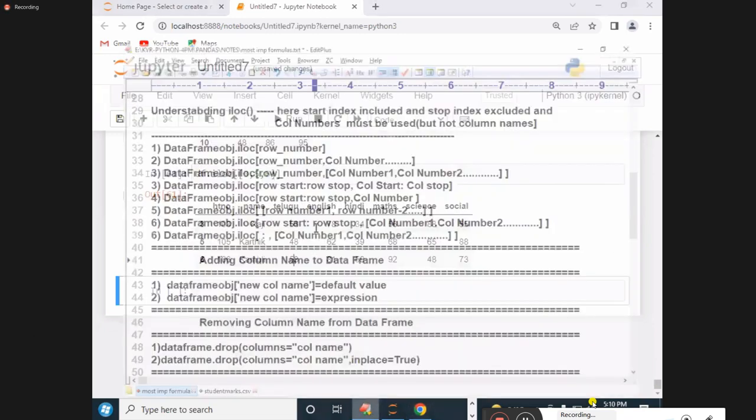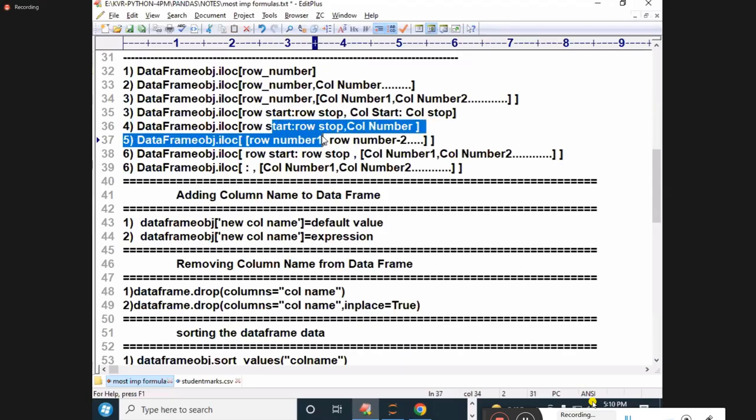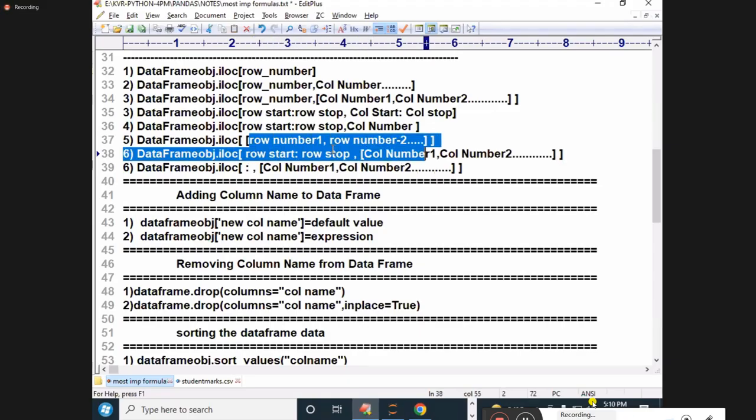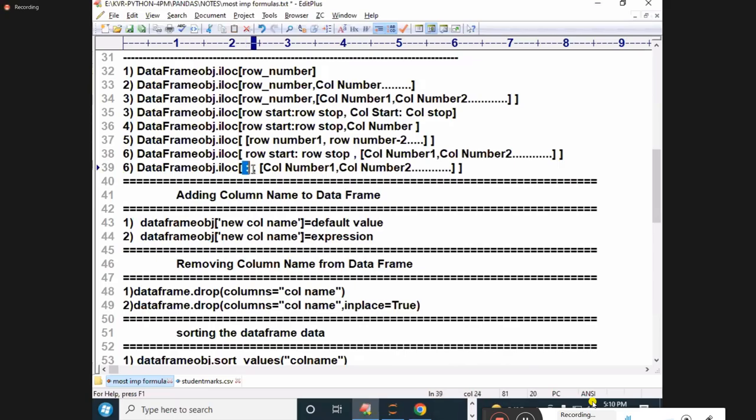Now I'm going to say here row number, column number, start to stop, column number, iloc. This is done. Next, row number, comma, column number. You have given it, so 3, 4, 5, 6. Now row start, row stop, column number 1, column number 2. Already you have tested it. Now you can say all the rows, and the column numbers you want. Last one I will test it.